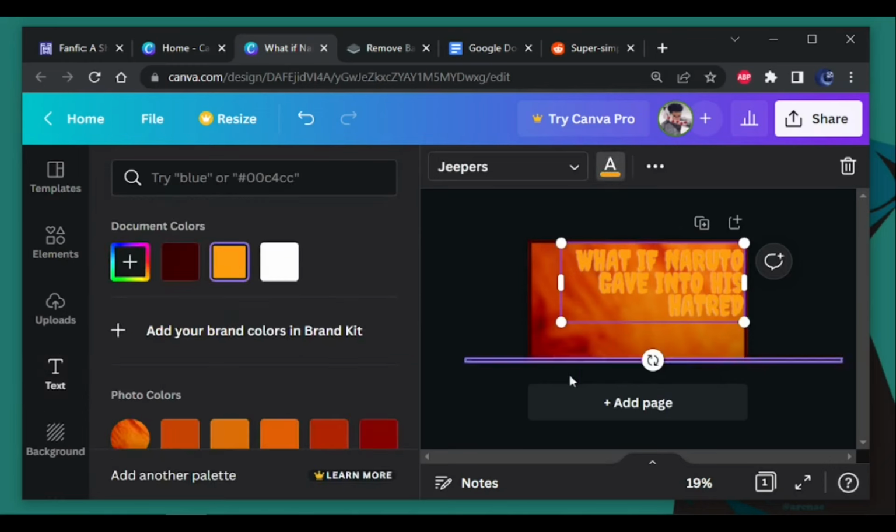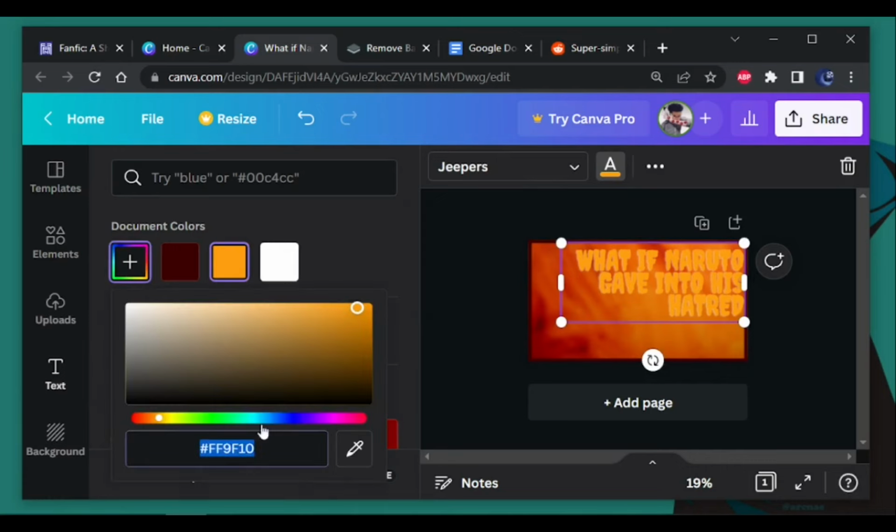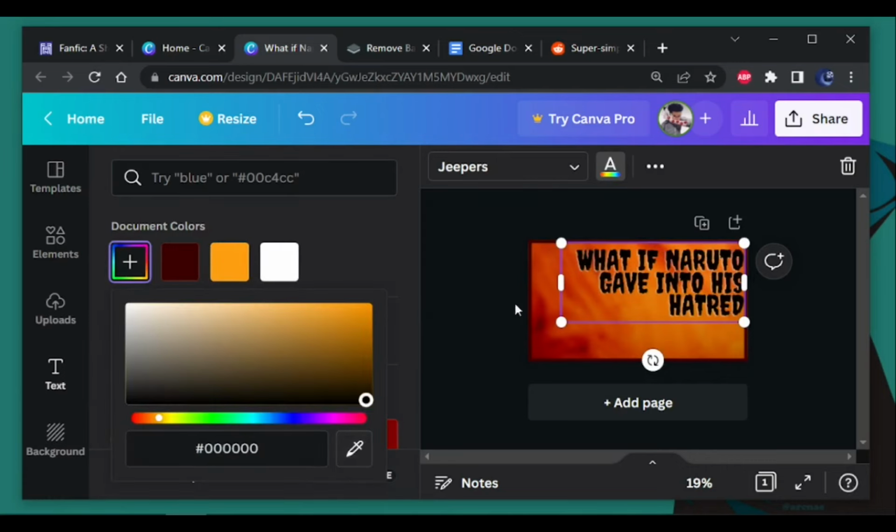Obviously, we change the color because it is too similar to the background, so we can make it whatever color you want. I'm gonna just make it black because easy, and I'm not trying to actually make a what if out of this fanfic, or at least not now. If I ever do, it's gonna be in the past or in the future. And then so we go to uploads.